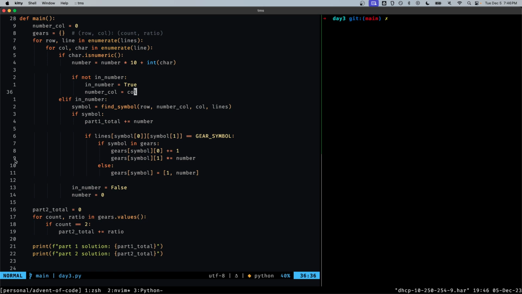Now we can look at the areas that changed for part two, which is mainly this statement here. Remember that symbol is not just a Boolean value, but contains the row and column index of the symbol itself. So here we just check if that symbol is a gear. If so, we update our gear data structure, where if it's already in the dictionary, we increment the count and increase the ratio by multiplying by the number. If it's not in the data structure, we set up this value where the count is one and the initial ratio is just the number.